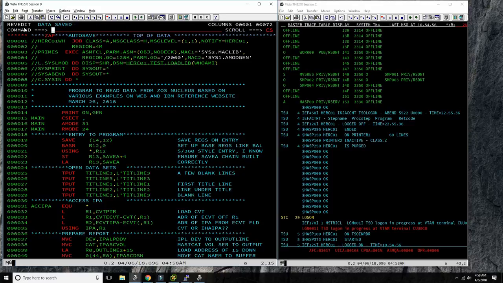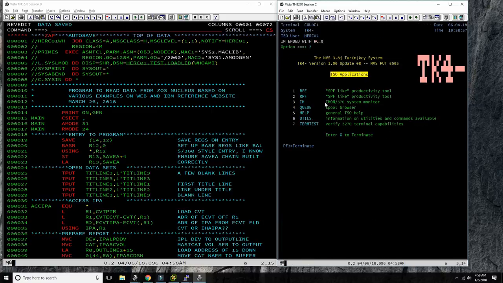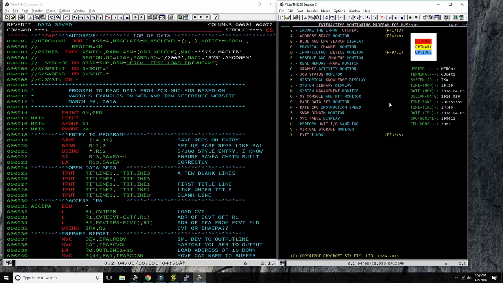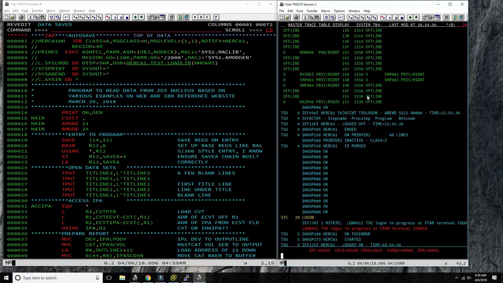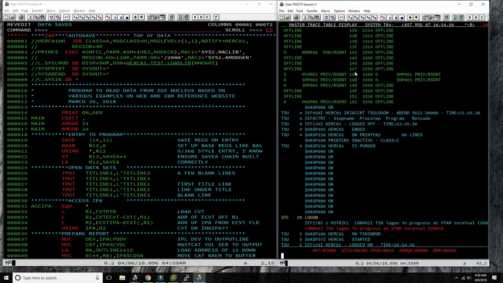So I uploaded this here, and I have two screens. One is the console of my MVS system. For that I go here to the OS console monitor, so O, and then type T, and you get the console. So we just keep the console here to see what's going on with the system. There's nobody else other than me logged in.